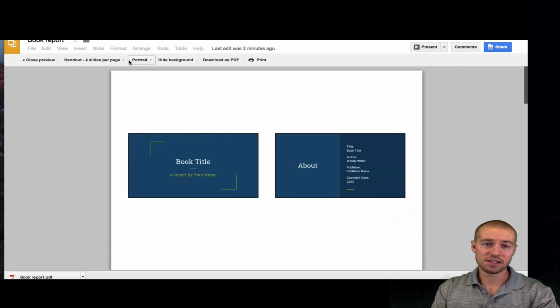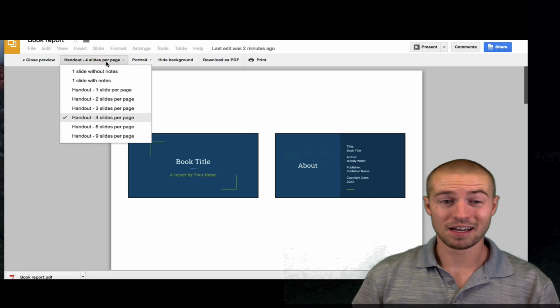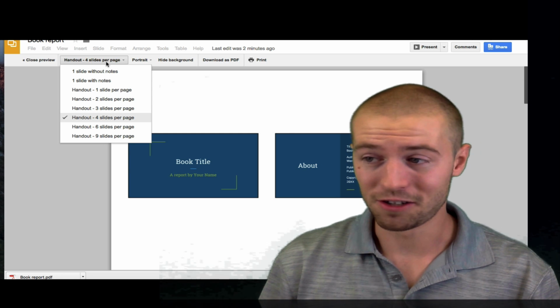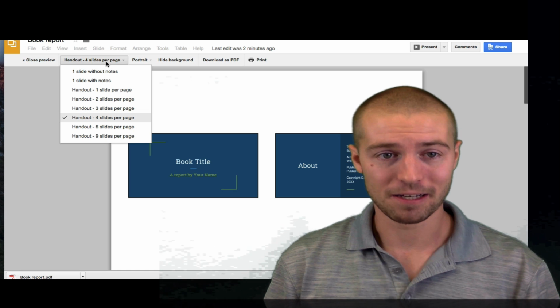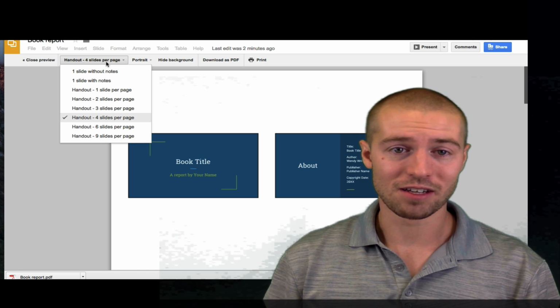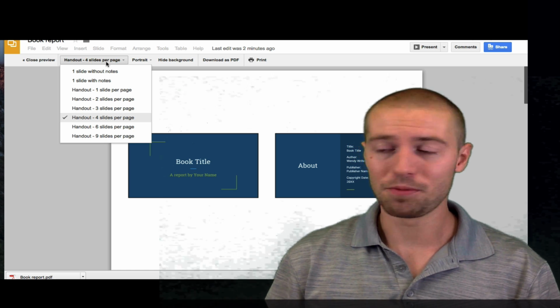So as you can see, the printing options are really powerful. You can do up to 9 slides per page, which is a lot, and it's going to be hard to read that text, so I wouldn't suggest going that big, but there's plenty of different options that you can use, and I hope you found this useful.